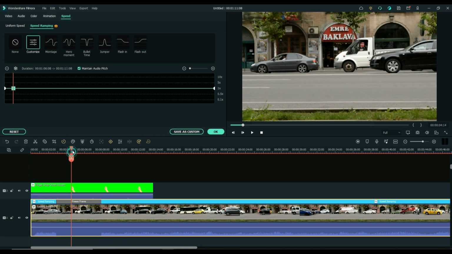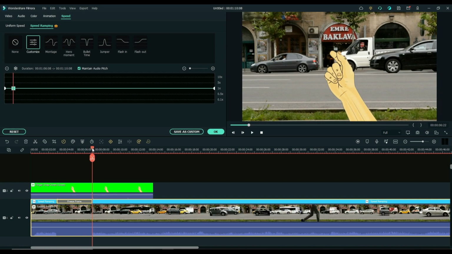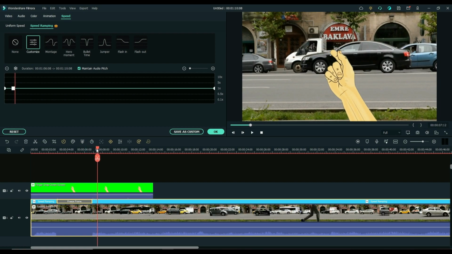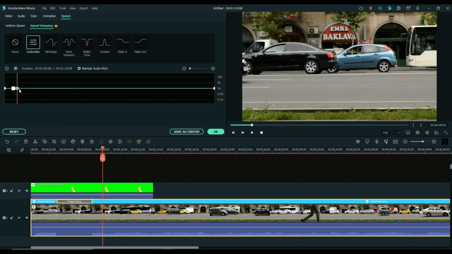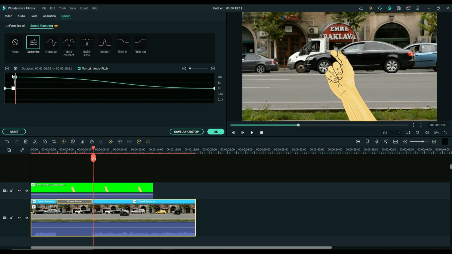After that, let us find the next snap to speed up time. But first, adjust the freeze frame duration aligned to the next finger snap. Move the playhead a little to the right, and let us add another keyframe on the speed ramping panel. Set the speed to 10 times.